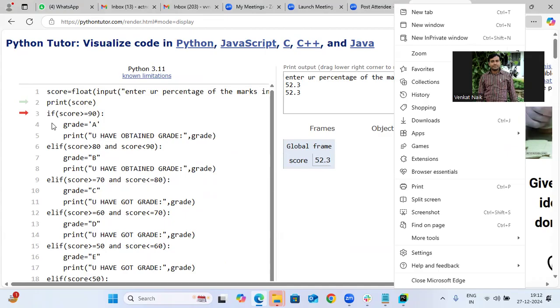Right? So what decision making is taking place at the third line? It is comparing the current score. The current score is 52.3. Is 52.3 greater than or equal to 90? No, right? Obviously the condition gets failed. Are you clear? When the condition fails, the red mark does not go on to execute these two lines. Simply it will switch from this particular line to the sixth line.